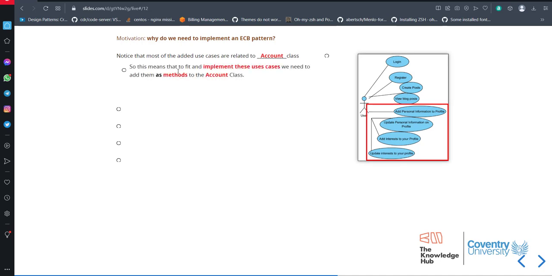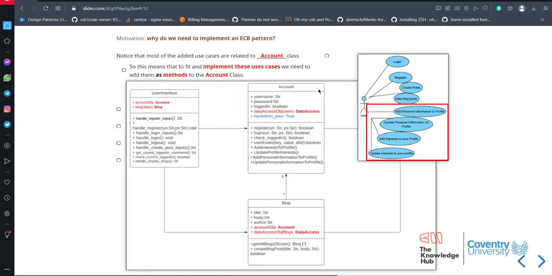Okay? So this means that to fit and implement these added use cases, the four ones here, we need to add them as implemented methods into the account class. Right? So this is the new account class with the accommodated changes or requirements. You have the register and login and a couple of helper functions here. But see, you have four new methods.